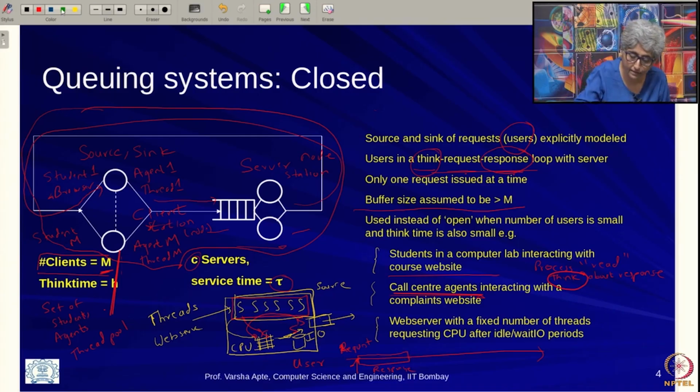Then the user is going to think. The user may think for a longer time. Then again issues the request. Request is issued here. The request issuing activity is not assumed to take any time. You just click on the link, that is the issuing of the request, which is considered instantaneous, and then again you wait for the response.